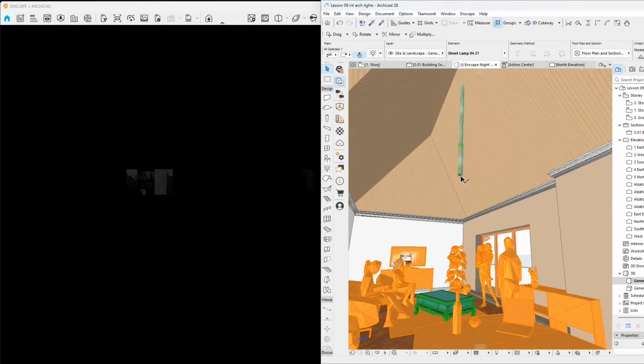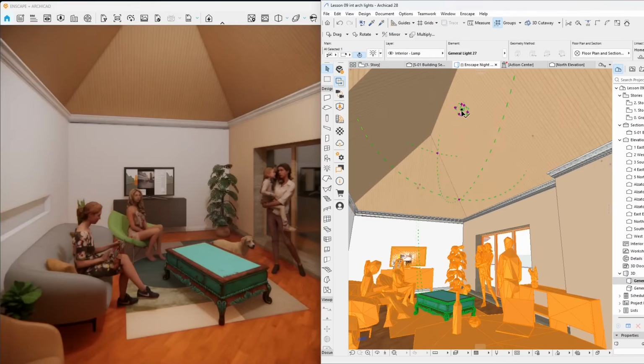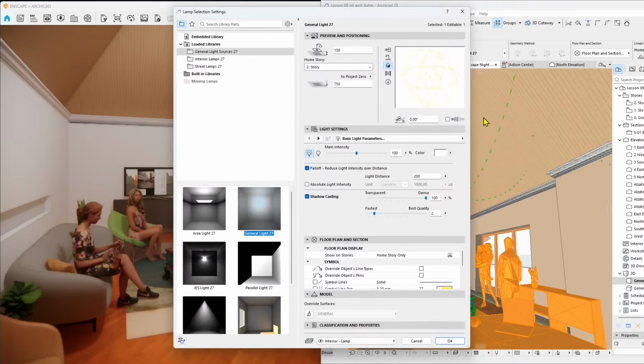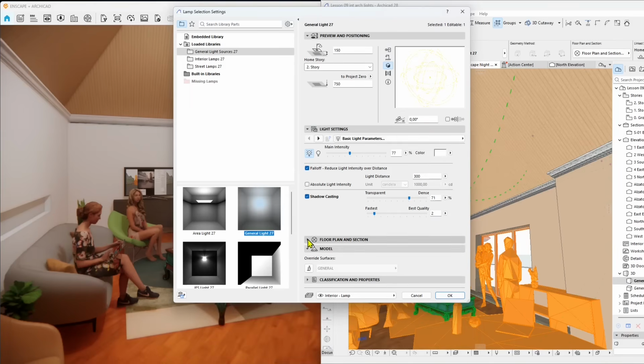Okay, so here I can also change the lighting device. This is a street lamp, but it's going above the roof, so I don't see it. This is just to show you that once you place the light, you can always change it. If you right click and go in the object settings, in the lamp selection settings, also here you can adjust the intensity, the color, and then you have other effects like the shadow, transparency, the fall off. Not all of these parameters will be recognizable by Enscape, so you need to just use them and see if they are working.